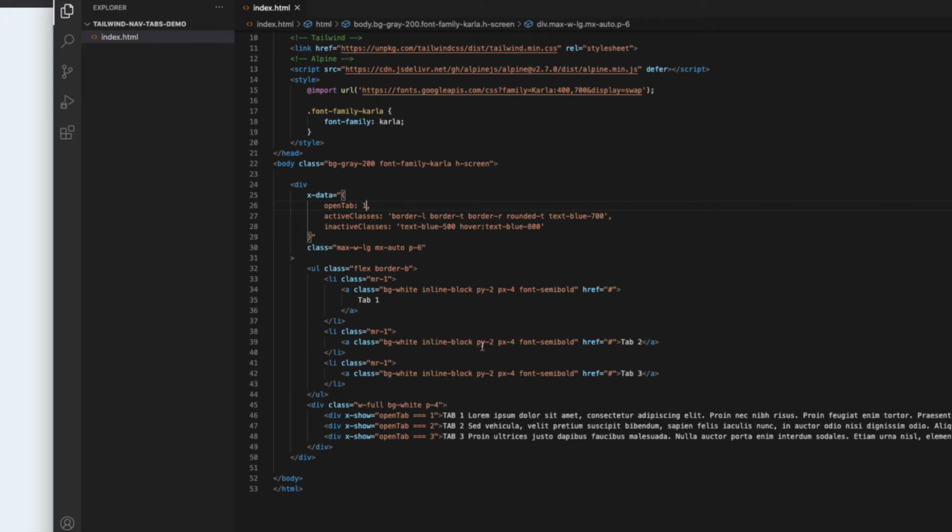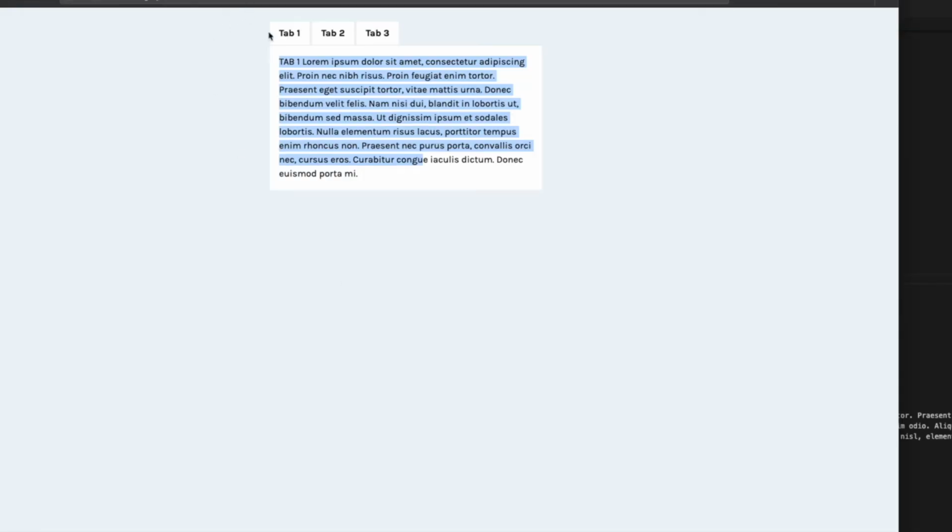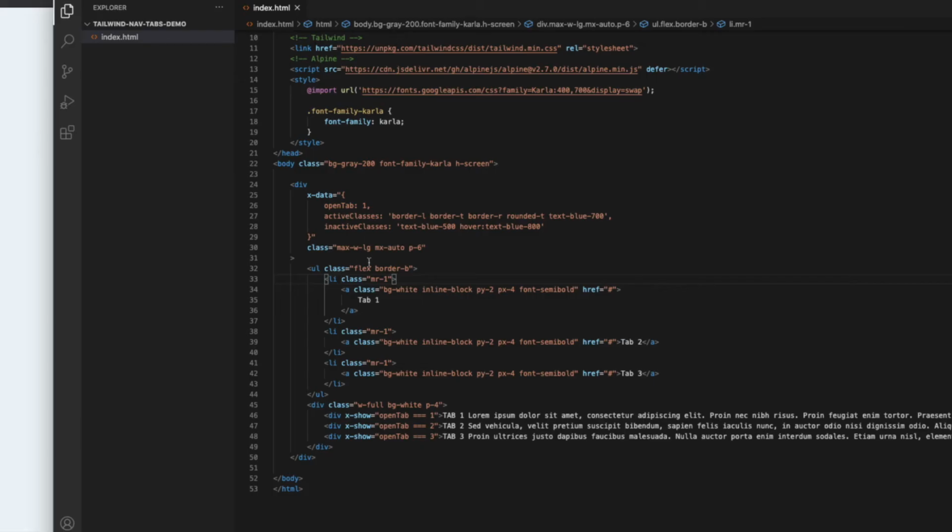Well, it's pretty simple. We just use the @click on the list element here because each of these li elements is one of these top nav tab buttons. So if I use @click, and within here, just put open tab is equal to 1. When this element is clicked, it's going to set open tab in our data to 1. I'm sure you can see where this is going.